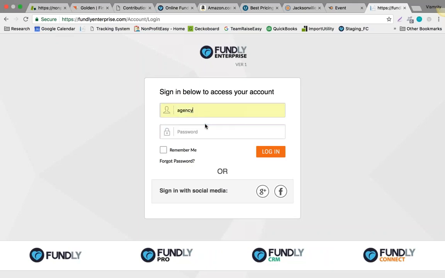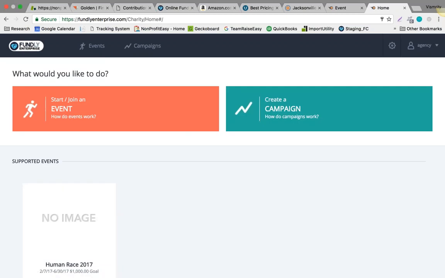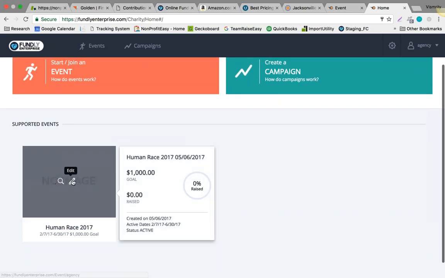Just really quick, you guys can log in and play with this too. It's agency, and the password is agency, unless I've deleted this page. Agency. Oh, perfect. I didn't delete it. This is what it looks like to agencies. It defaults to the dashboard, and the first tab they're seeing is supported events. This is what they've signed up for.